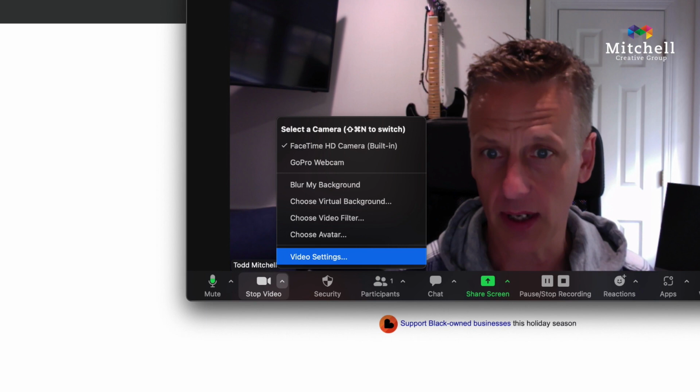There's touch up my appearance, which you can do. If you do this, see how it blurs me out. So if you're self-conscious about wrinkles and things, you can click it back and forth and it smooths out your skin so you look radiant and glowing. Don't get too caught up in that though. You should love yourself the way you are, but that's another story.